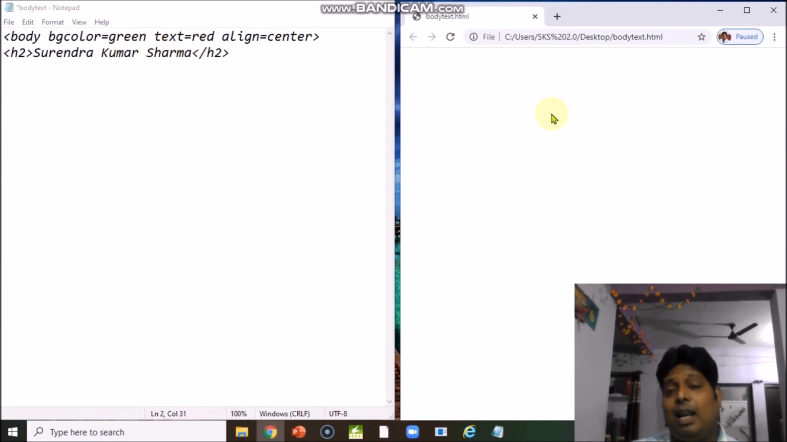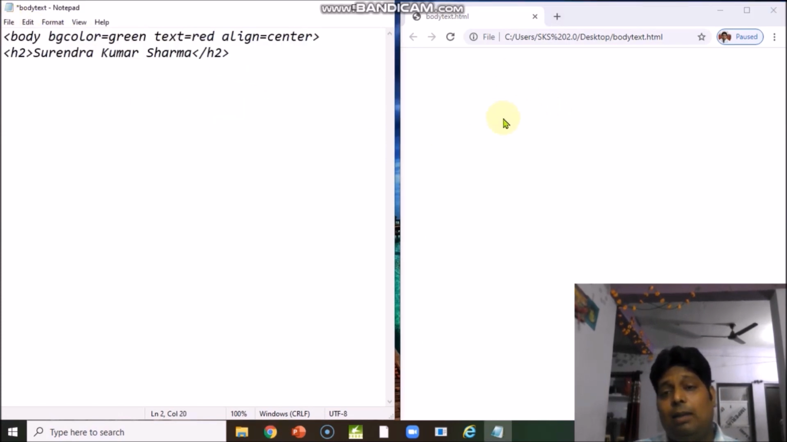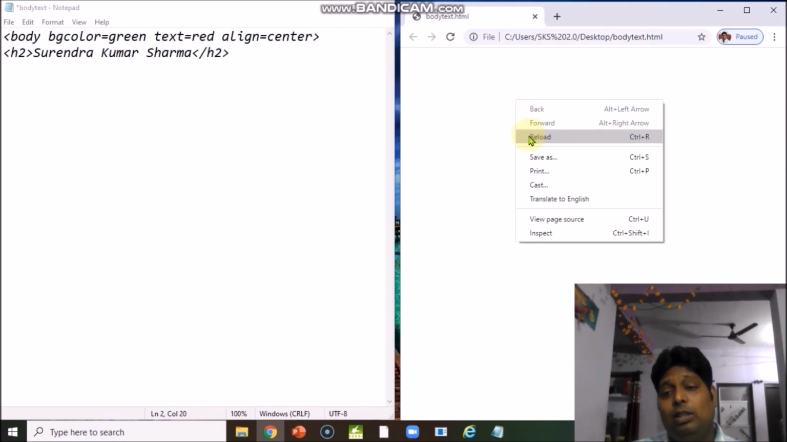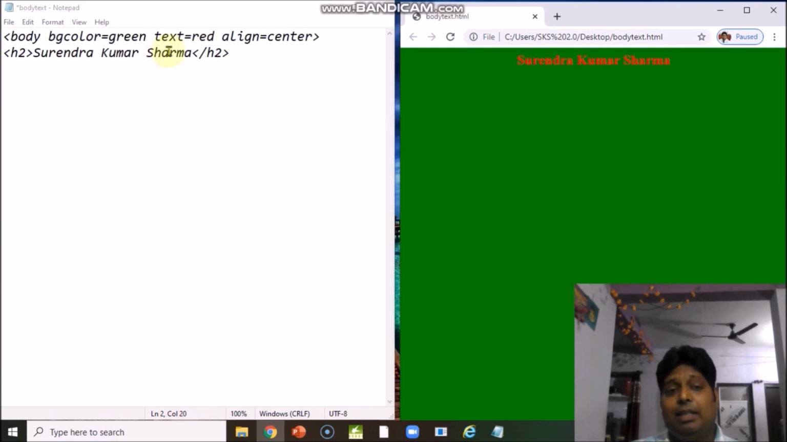Now this is the file, and I have made a lot of changes here. So I'm going to reload it. You know, in Google Chrome it is written reload, and in Internet Explorer refresh was written. But Control R is the shortcut key in any web browser. Control R is the shortcut key to reload, refresh. So I'm going to reload. Now you can see that green is the background and text is red and align is center.